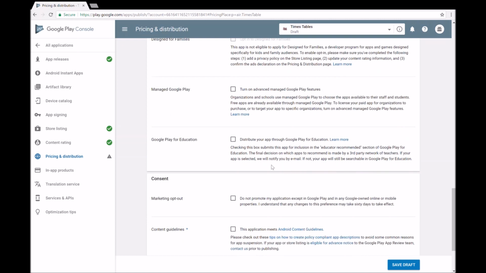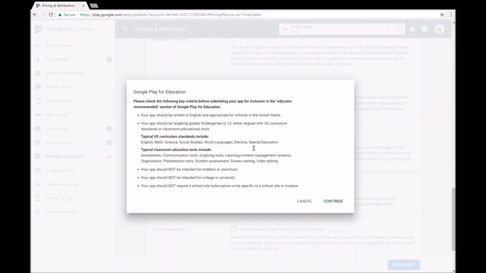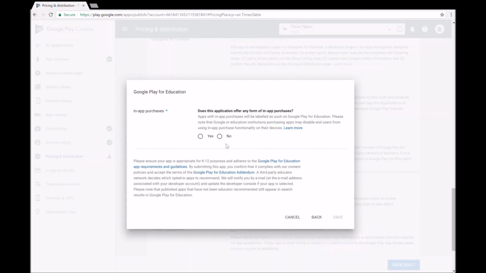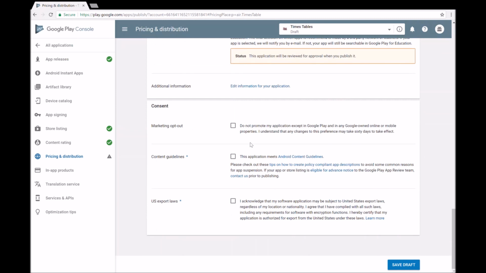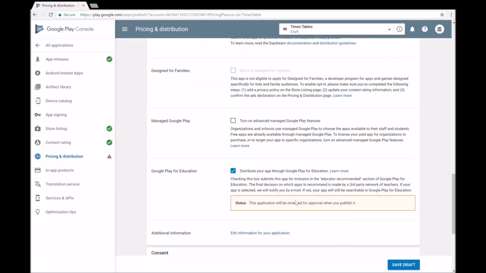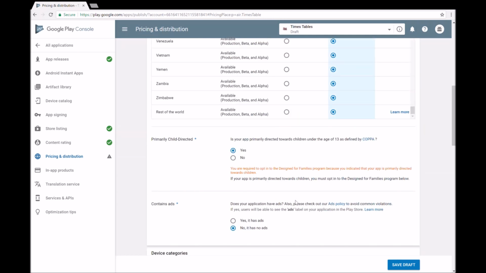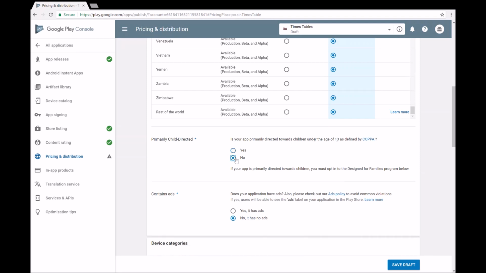Google Play for Education: distribute your app through education. Yep, continue. Does this application offer any form of in-app purchases? No. Save. Marketing opt-out, do not promote. This application meets Android content guidelines. It does, and it does. You acknowledge that. And let's see, it's not primarily directed at children under 13, so anyone can go and use it.